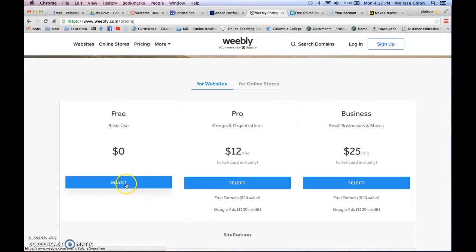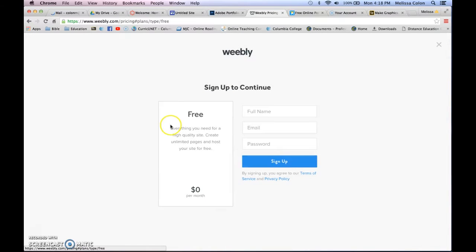And of course, I always recommend everyone start out with the basic use because you may or may not like it, and you may like it, but you may not like it enough to pay for $12 a month. But this is a wonderful tool to be able to use, and it gives you a lot of different guides. So you sign up by your name, your email, and your password, and then you sign up. And there's just wonderful templates to be able to use.